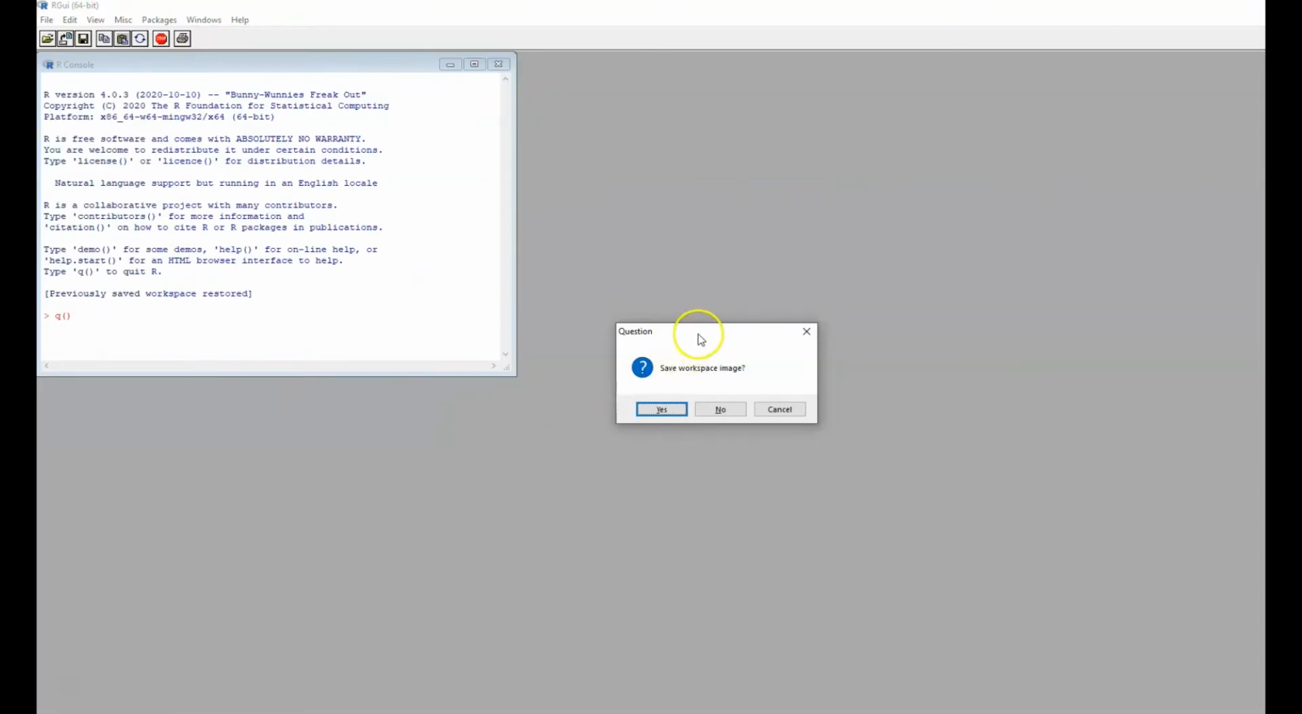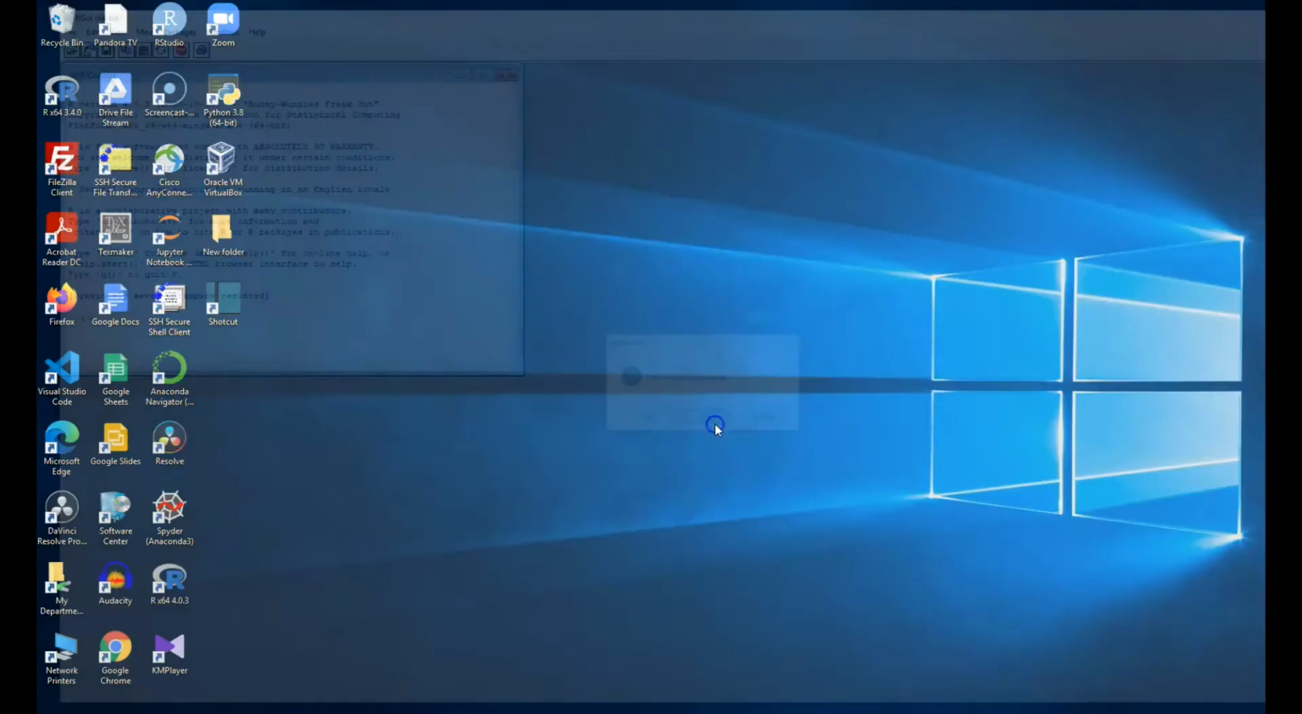It asks you to save the workspace image. Actually, I think a clearer question is, do you want to save your functions and variables? Suppose I define PV equals 100, R equals 10%, N equals 5. If we want to use these values in the future, then I answer yes. And for this course, we can always answer no.